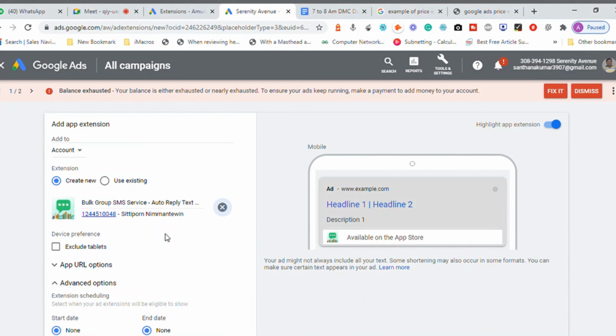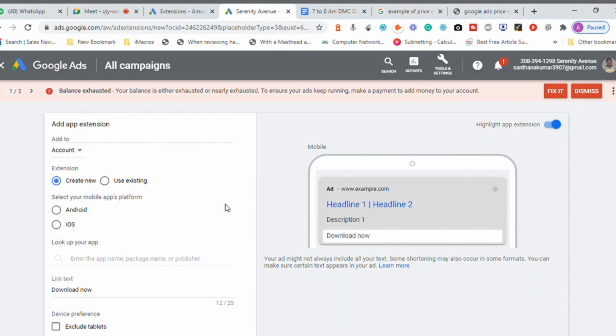Now I can create an extension or a mobile app installation for Android or iOS separately. In a single advertisement, I may not be able to promote both Android and iOS, so I need to create separate options. It will be easy to create this extension once you follow the on-screen instructions.